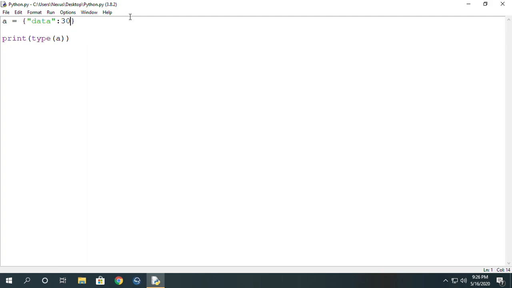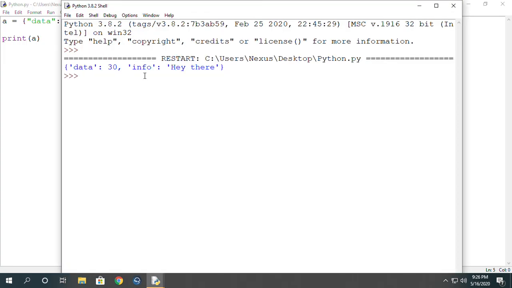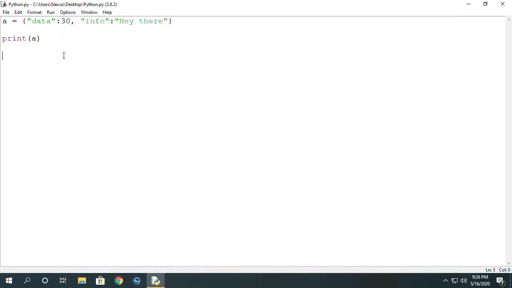And we can also assign different key value pairs. Another, maybe info. We can also assign strings to this. Info, hey there. Assign this, hit F5. Let's print it out. Yup, it prints out fine.